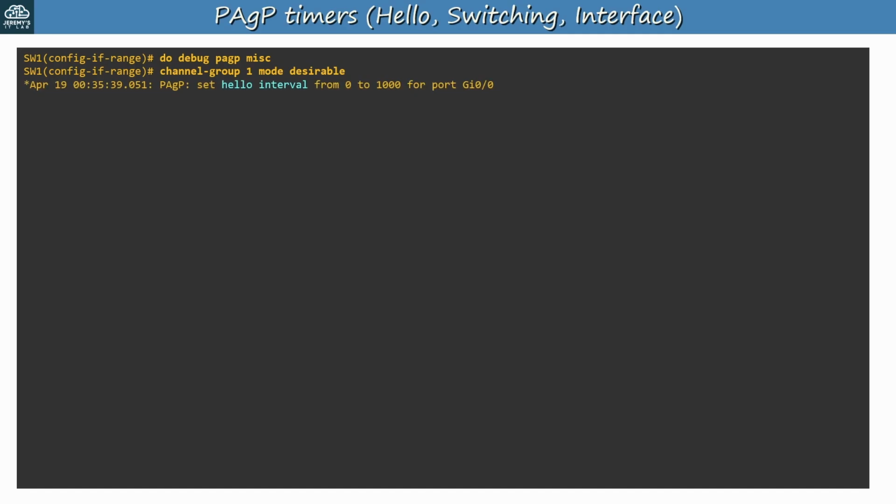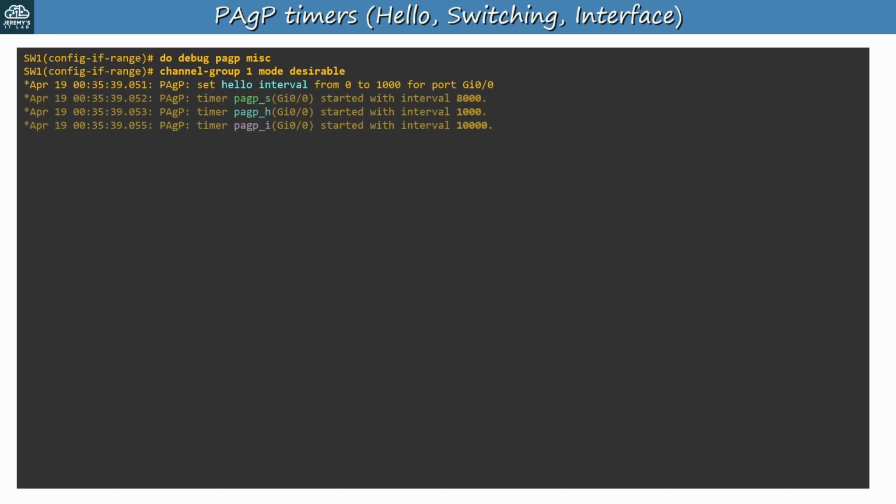First, the hello interval is set to 1000 milliseconds, so 1 second. And then switch 1 starts the three timers for this interface. PAgP-S, the switching timer, is set to 8 seconds, PAgP-H, the hello timer, is set to 1 second, and PAgP-I, the interface timer, is set to 10 seconds.